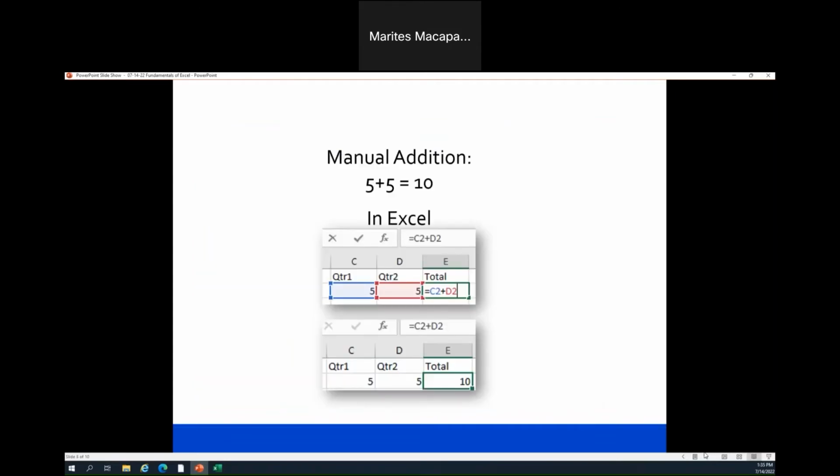Now, when you're doing manual addition, we normally add the values. 5 plus 5 equals 10. That's how we do our manual calculation or using your calculator. But in Excel, it's the other way around. We don't use the actual value. We actually use the cell address where those values reside. So these 5 reside in C2 plus D2 gives you the total in E2.